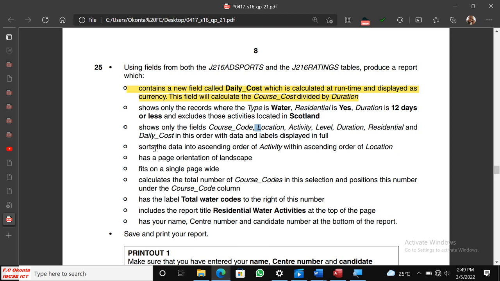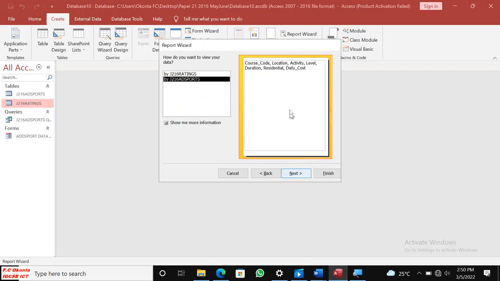It said sort the data in ascending order of activity within ascending order of location. So I'm going to do that in the report. Has a page orientation. Okay, we're going to do that in the report. Let me see. It says has the label total water code, include the report title residential water activity. Okay, we can do this in the report. Okay, so this is fine. So I just click on next.